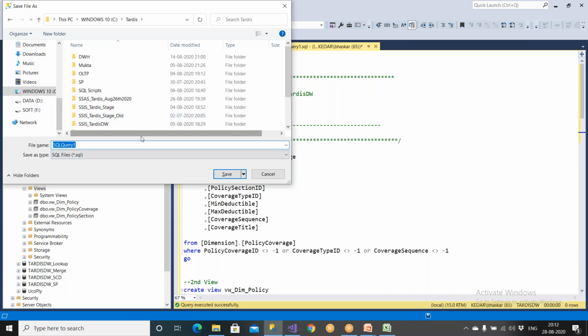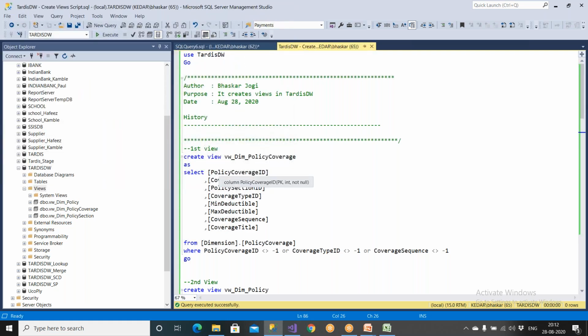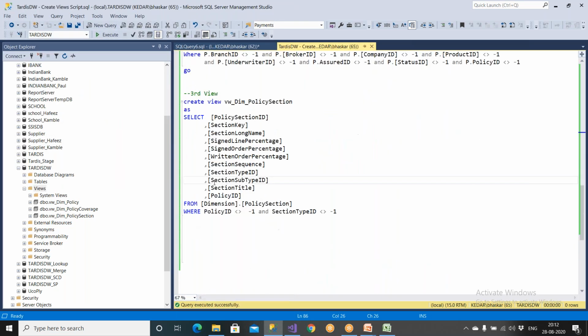Let me have, let me say TARDIS DW create views. Okay, script. Let me store the script, and I wanted to use the script later. Okay, like that. So you do this tomorrow, guys, and after doing this, we will create a cube.